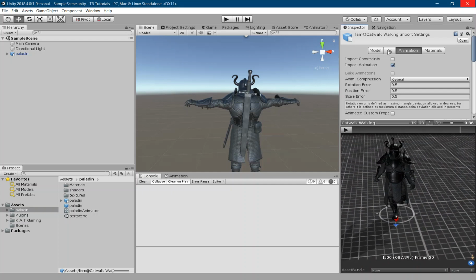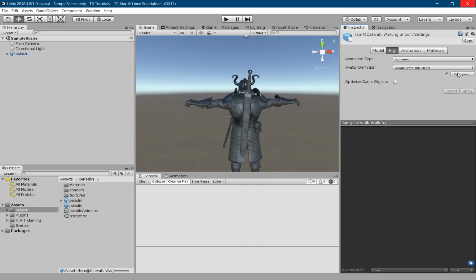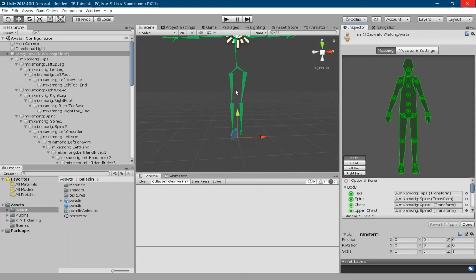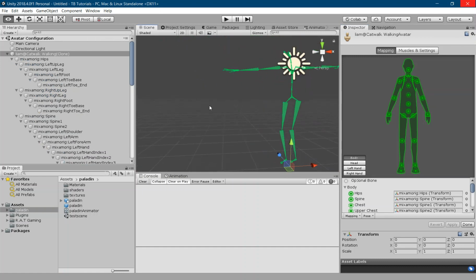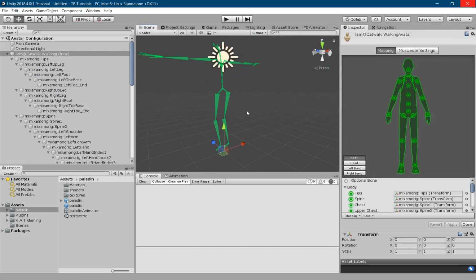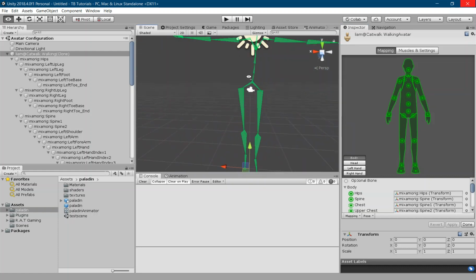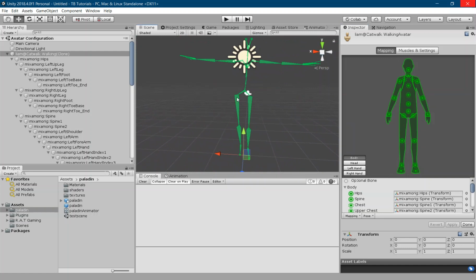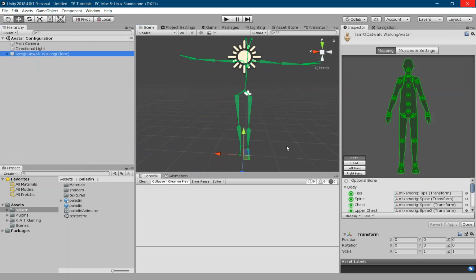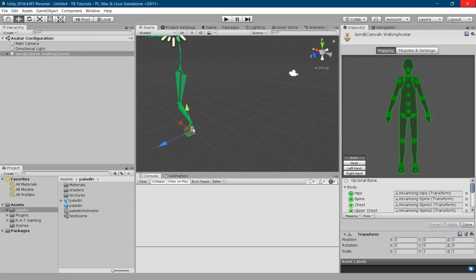So what we can do is go over to the rig setting and click on this configure button here, and this will open up this rig window. Now you'll notice the skeleton looks pretty much okay. There's not a whole lot that looks out of place, right? But you'll remember that the foot looked completely twisted backwards, which means chances are that this foot, I believe here.